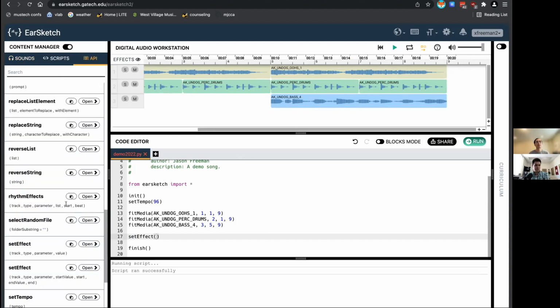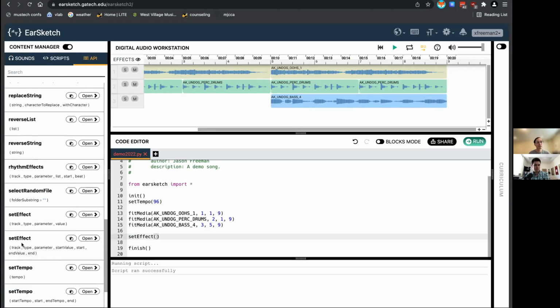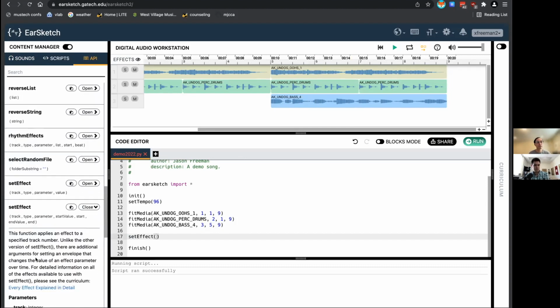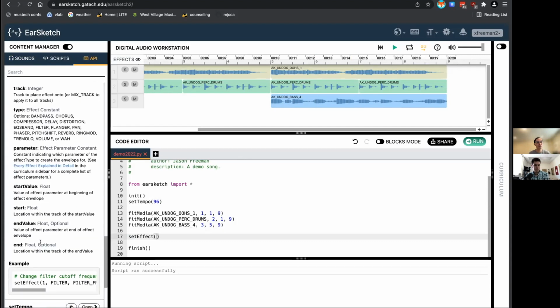I'm going over to where it says API. That's the list of all the functions that I can call for EarSketch. And we see set effect. And so I can open the details on this. It explains how it works. It gives an example using it.